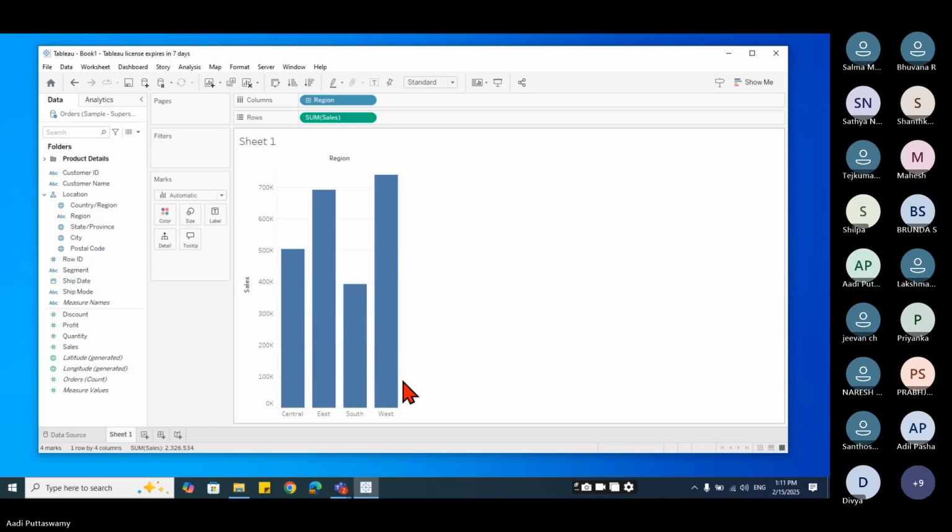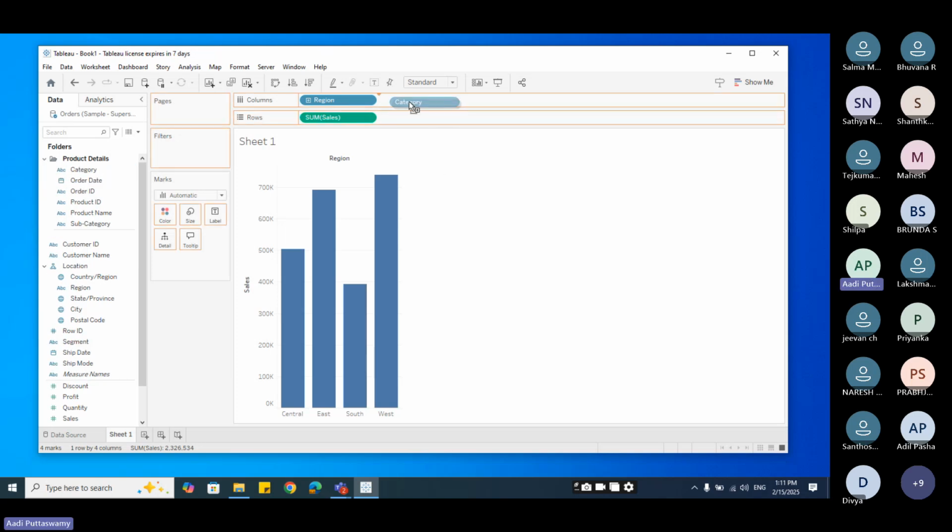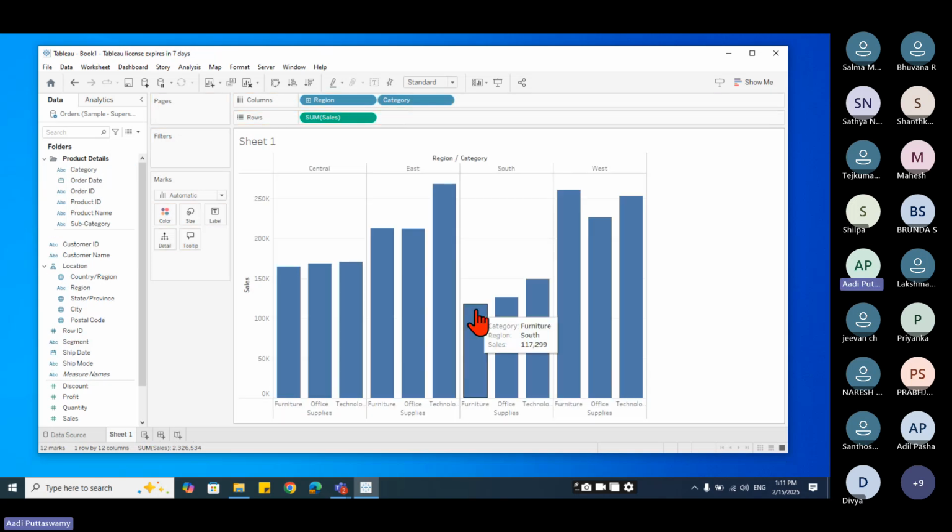Now I want the report. Here I have a report by region, right? That is sales value. Now what I want is the same report, but I also want the breakup for categories. Where is my category? Now it is here. Drag and I'll drop it here. Can you see that? Now I have the central, east, south, and west, the region. And can you see here, furniture, office supplies, technology, which is nothing but the category.